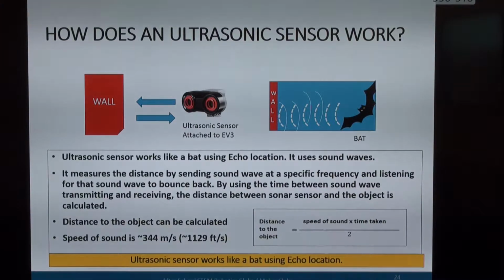For our programming for the self-driving car, we are going to use an ultrasonic sensor. So how does one work? Well, an ultrasonic sensor works like a bat using echolocation. It uses sound waves. It measures the distance by sending a sound wave at a specific frequency and listening for that sound wave to bounce back. By using the time between the sound wave transmitting and receiving, the distance between the sonar sensor and the object is calculated. So the distance to the object can be calculated using this ultrasonic sensor.